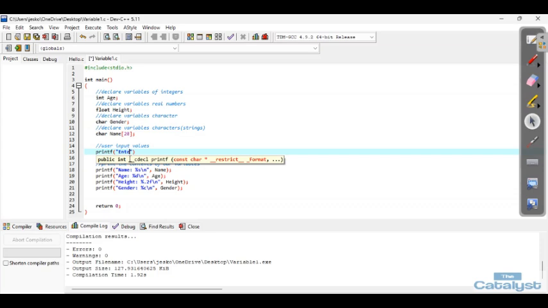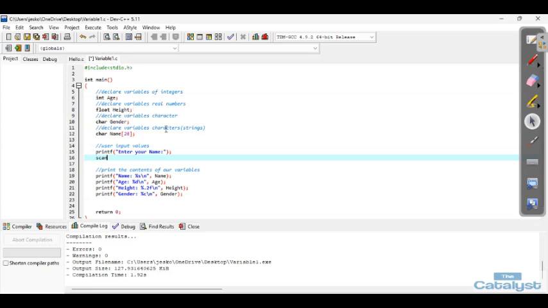Send a message, enter your age. Okay. Now enter your name. I'll start with name. Okay, enter your name. Then I'll put a scanf, percentage S.